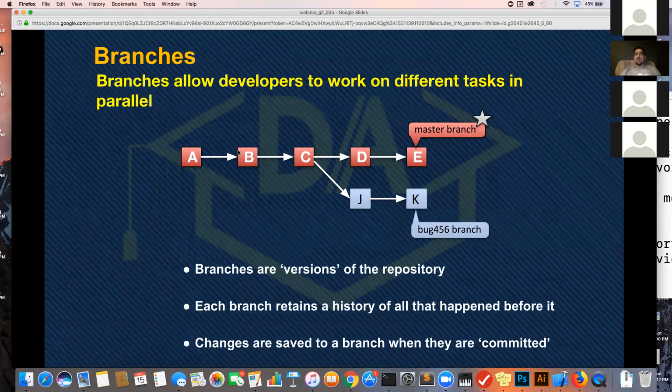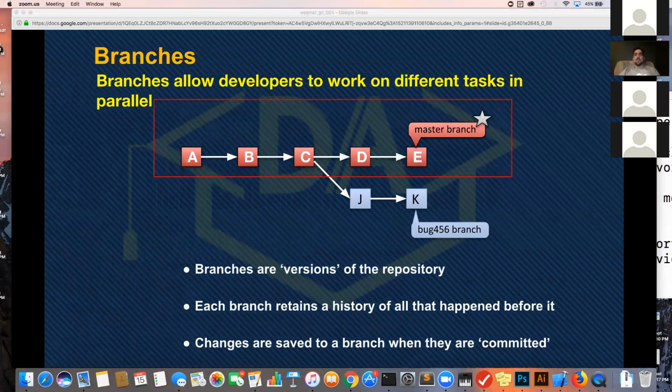Branches, they allow you to work on different tasks in parallel. So someone might be working on the main development work, and then a bug comes up. At that time, you can create another branch and work on fixing that bug in parallel, while maybe the rest of your team continues on the master branch, or while maybe you need to jump back and forth for one reason or another.